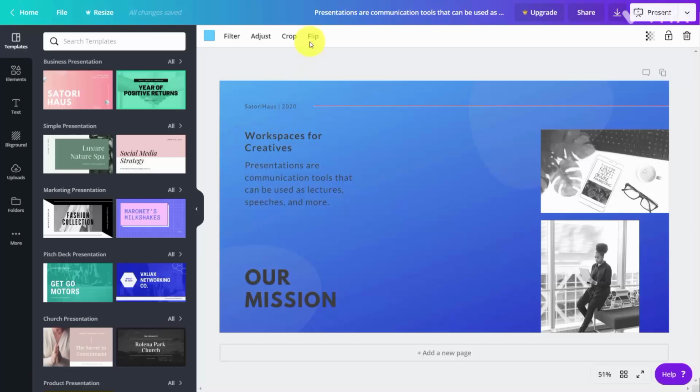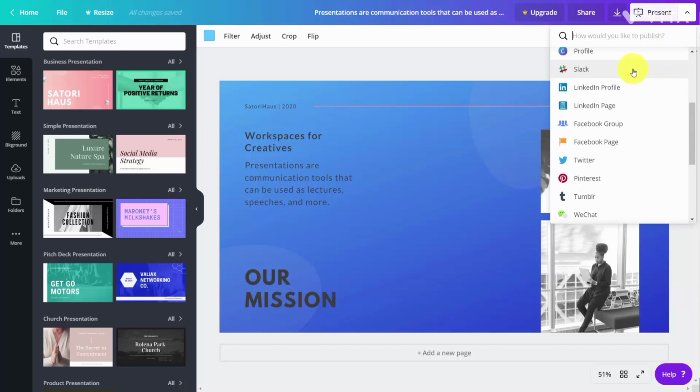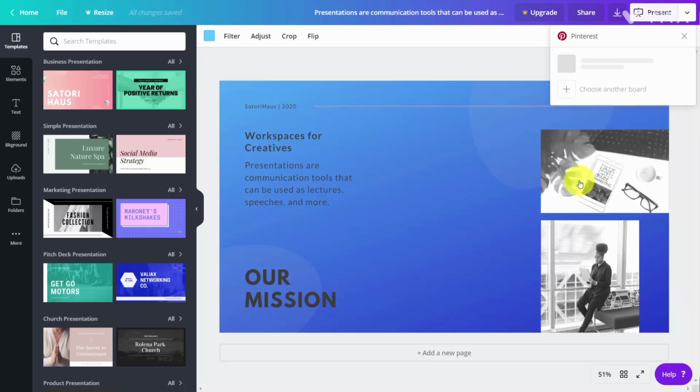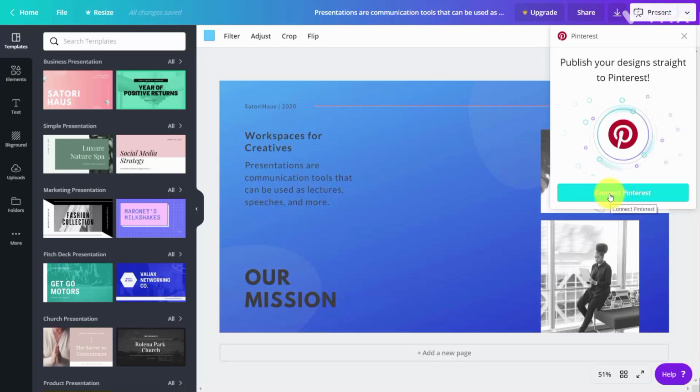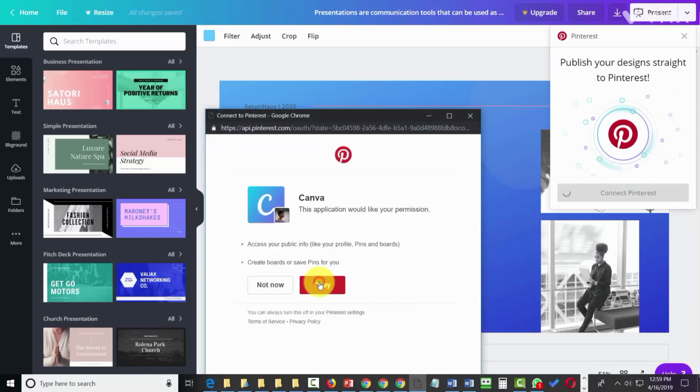Welcome back. You can also output your content to social media. You'll come to your drop-down menu, and then what you'll do is you'll find the appropriate social media site that you want to send your content to. So for example, we can click on Pinterest, and then we're going to connect our Pinterest account. We'll then give Canva permission by clicking OK.